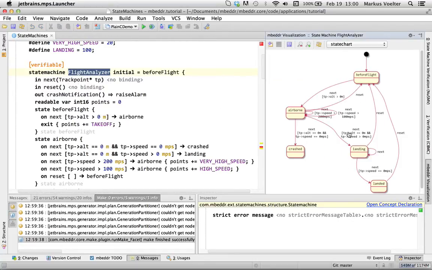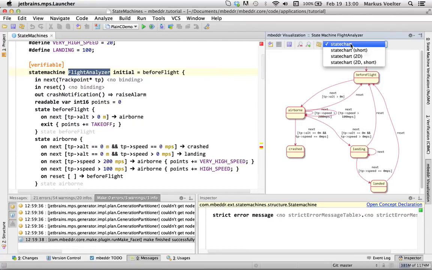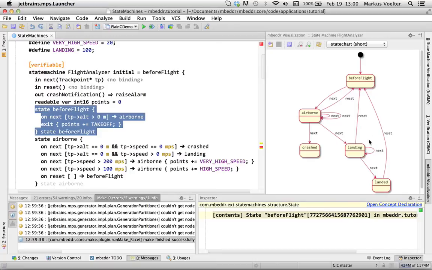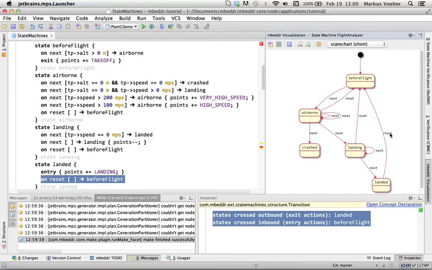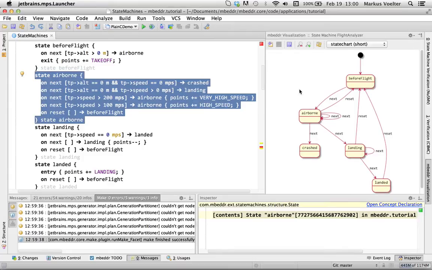We can visualize state machines by selecting visualize or pressing Ctrl-Alt-V. It shows the transitions and the guard conditions. You can shorten that to only show the transitions. That typically improves the layout a little bit. You can click on the labels here and it selects the respective element in the code. So that's actually a useful integration here.